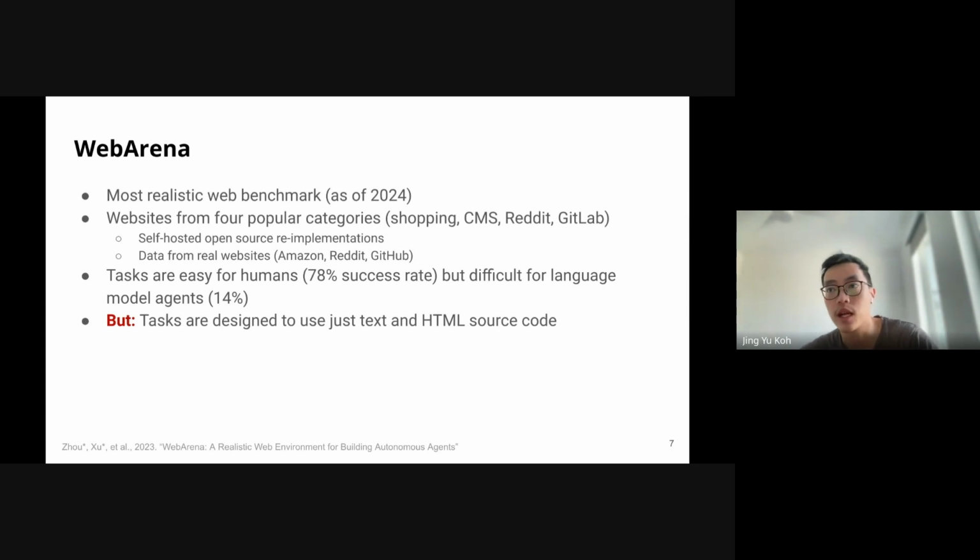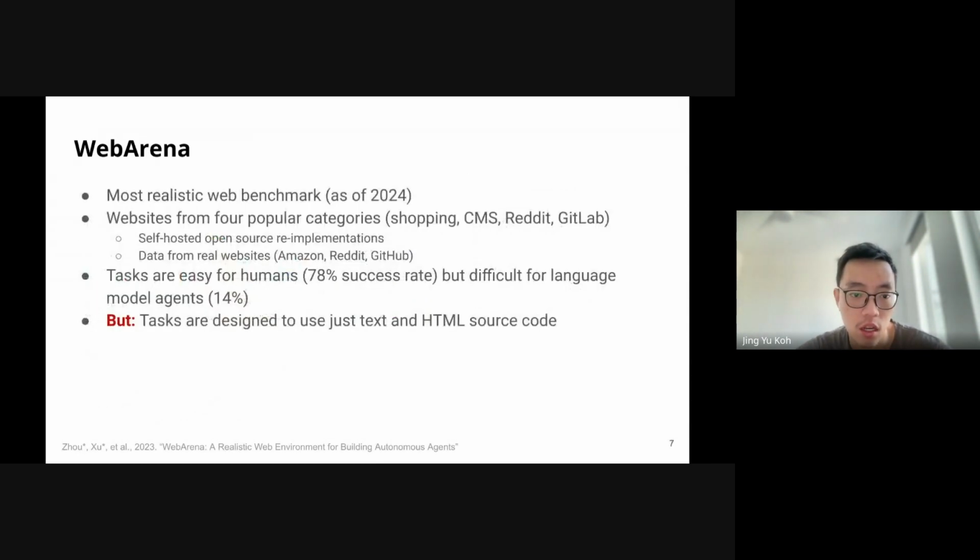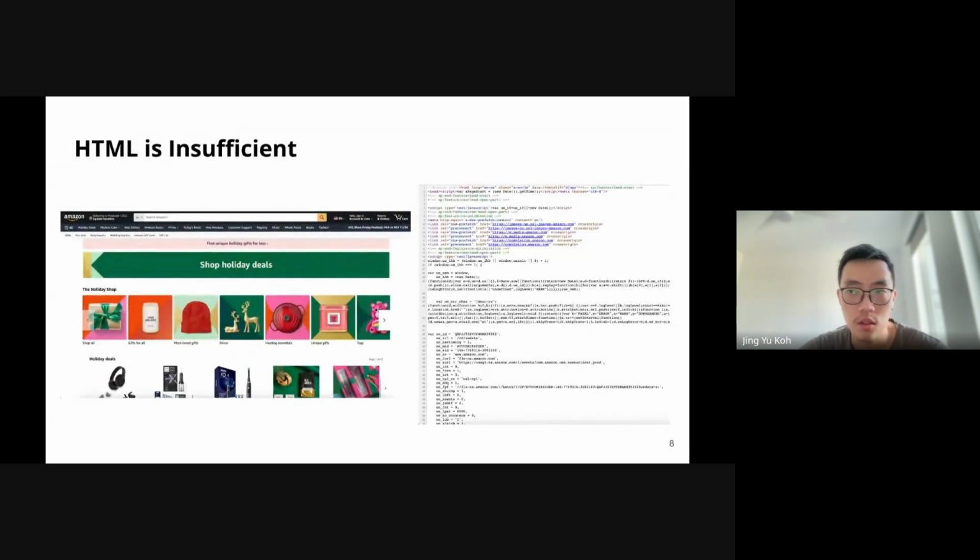And WebArena is really good, but I think one of the main drawbacks is that it's designed to just use text and HTML source code from the web pages. So if you look at what you have in the WebArena environment, all the tasks are kind of structured around having access to the HTML and having access to the text. So this limits the realism of certain tasks that you can design. It also doesn't really allow us to benchmark multimodal models and multimodal tasks. So some might say maybe HTML is sufficient.